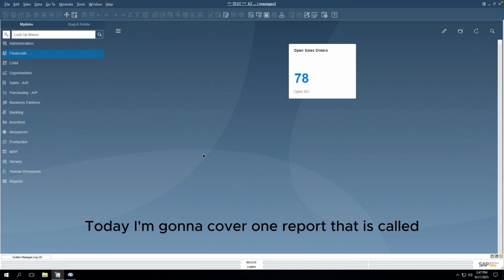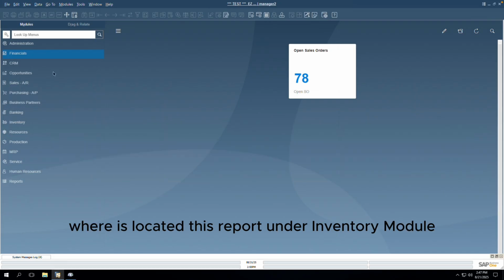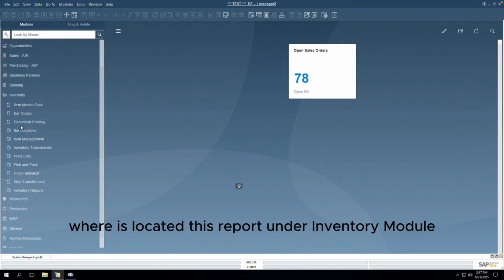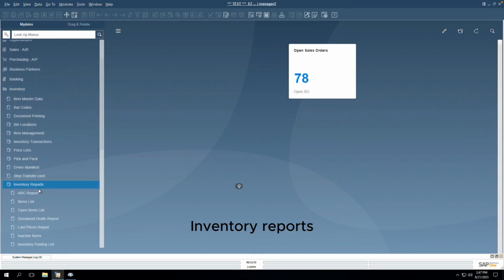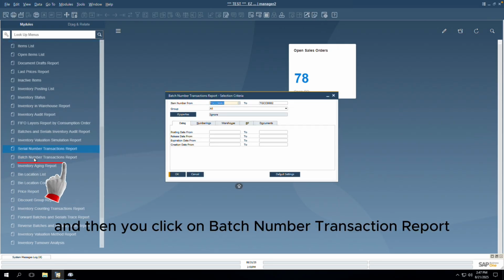Today I'm gonna cover one report that is called Batch Number Traceability Report. Where is this report located? Under the Inventory module, Inventory Reports, and then you click on Batch Number Transaction Report.